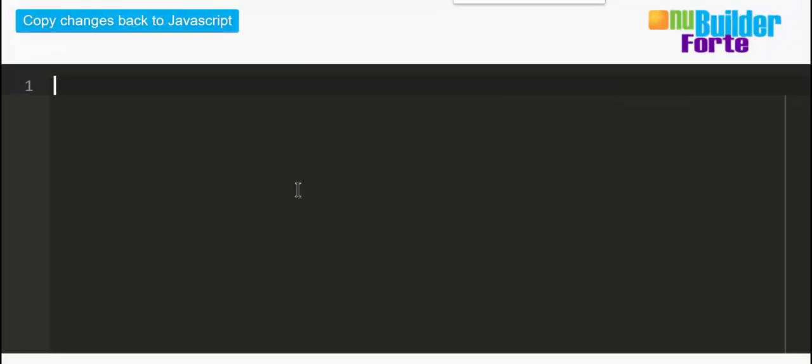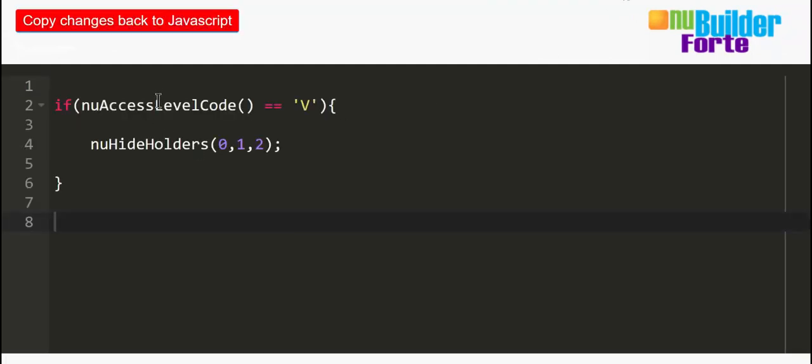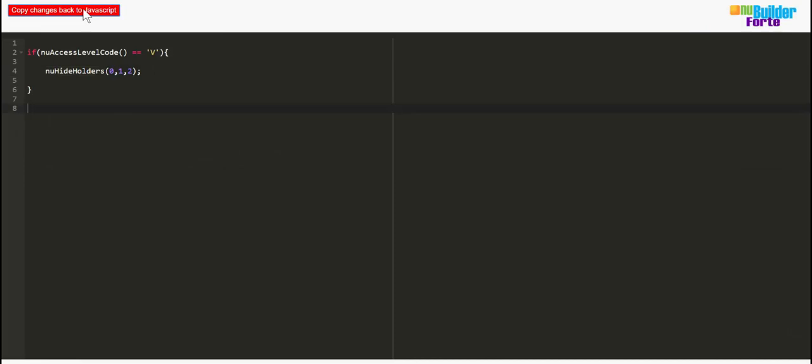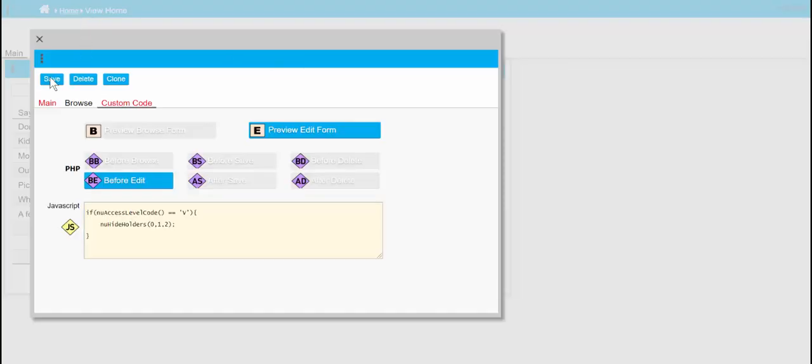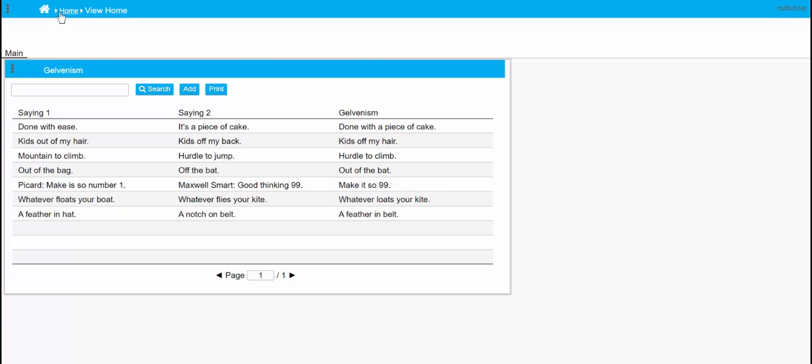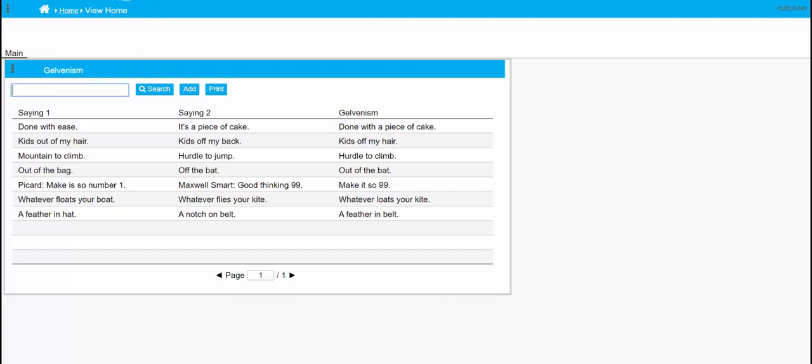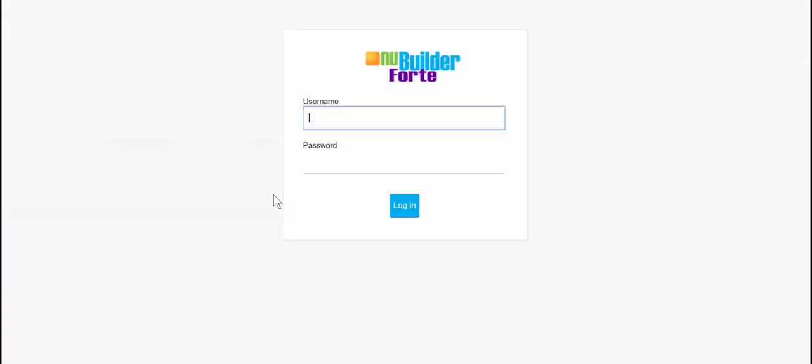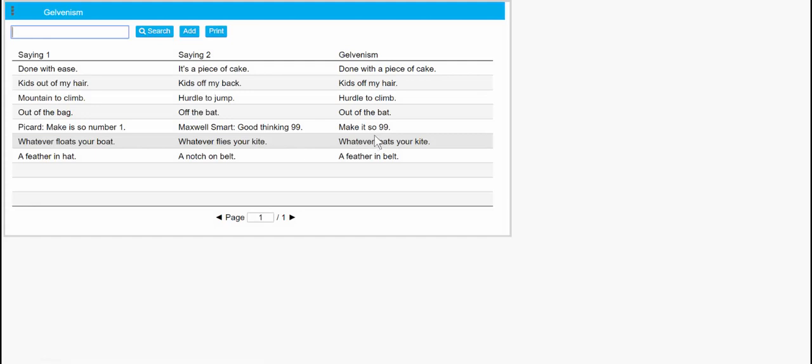Now, first of all, when the developer gets in here, he doesn't want those headers to disappear. So we'll actually make them only disappear if the access level code equals V. Alright, so now we should be able to log back in as V and V, and there we go. We've got an object sitting up in the top left hand corner. It could be mashed into any web page.